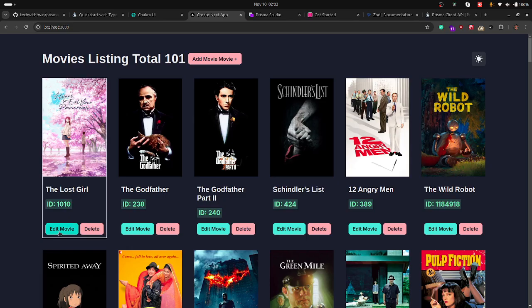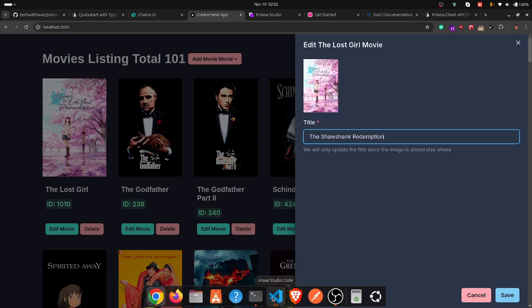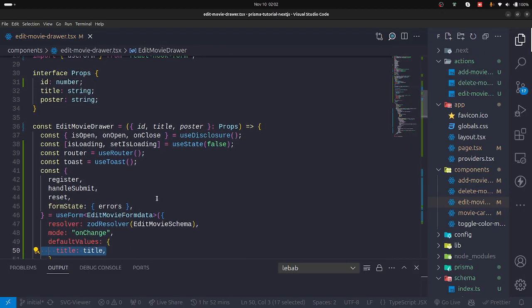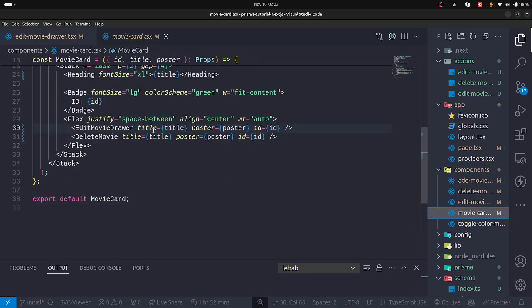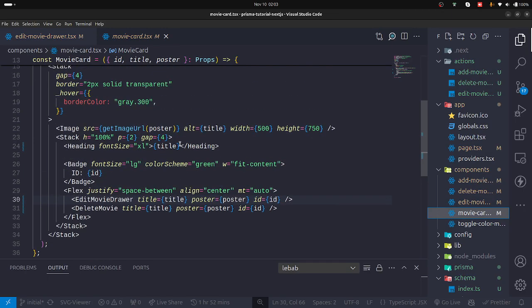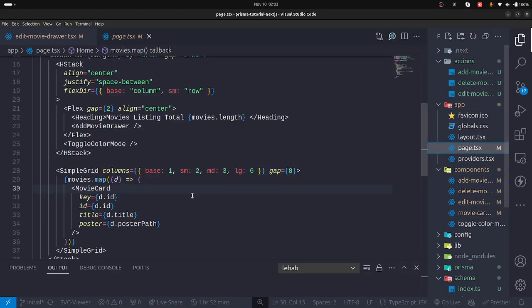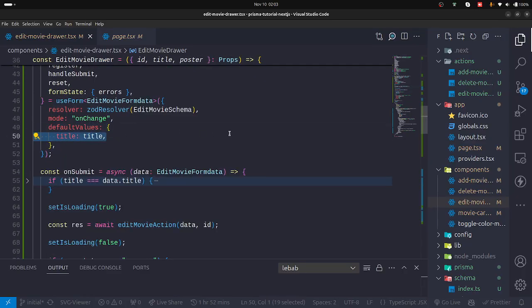This one is showing the wrong thing. As we said in the edit movie, the default value is the title passed in. So we go to the movie card, edit movie, the title is the title of the movie. So let's go back to the page. Title is the movie.title. So I don't know what the issue is. The default value should be the title of the movie.